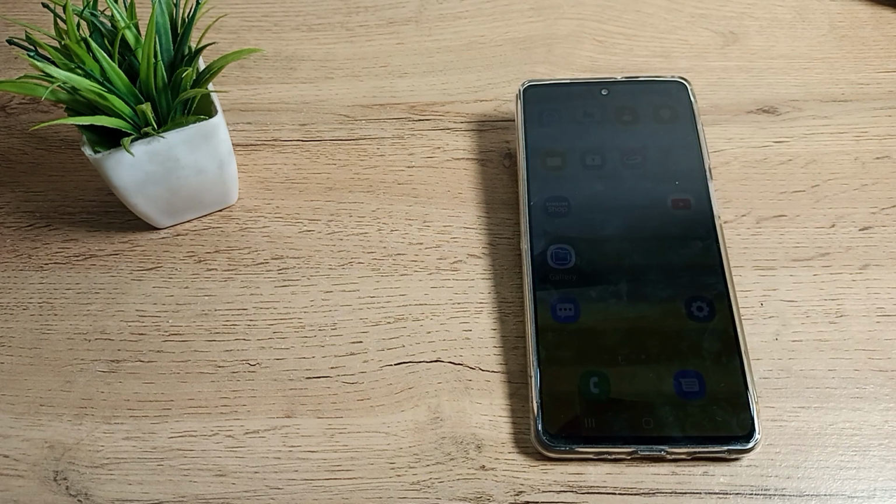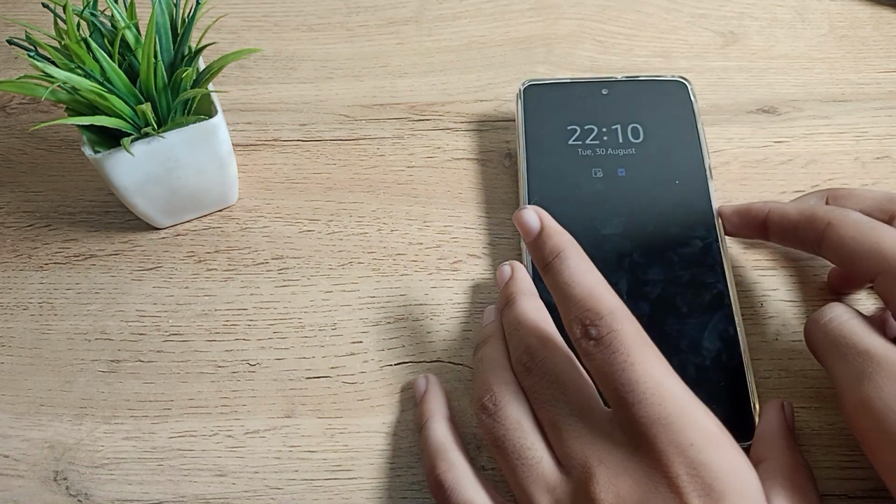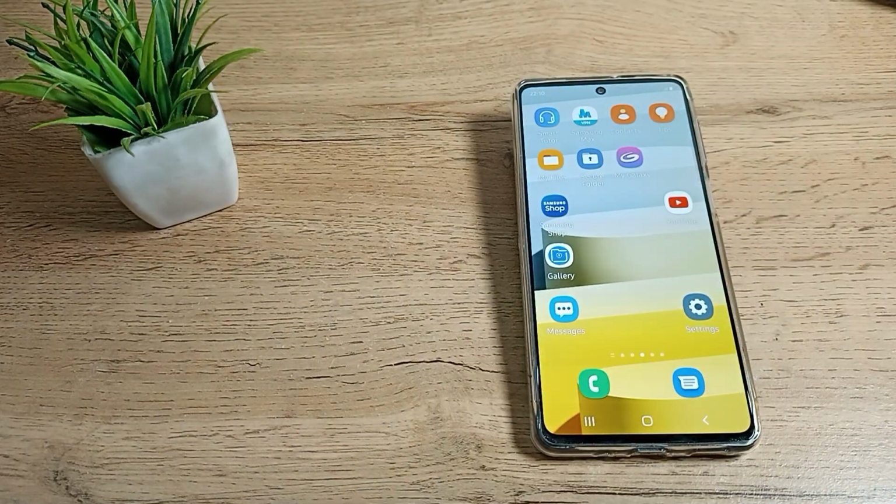So as you can see, the screen is going dim and turning off. I hope friends you have understood how to change the screen timeout in our Samsung phone.